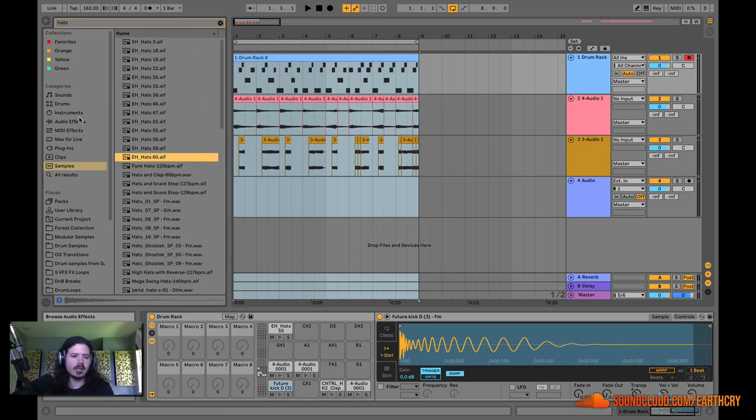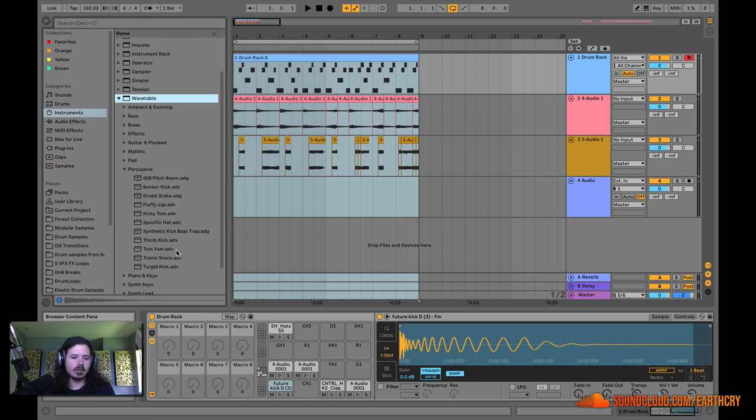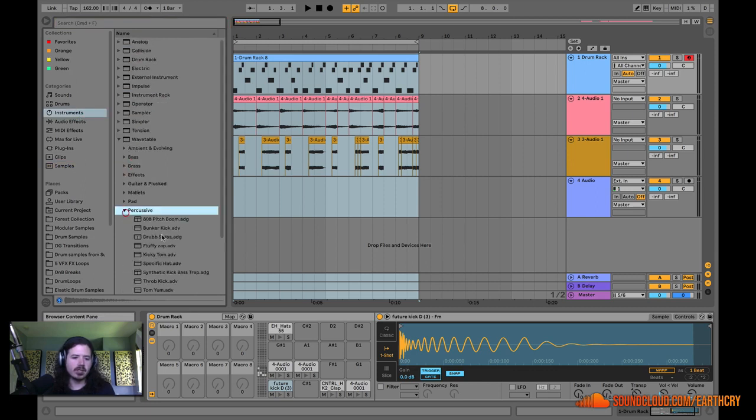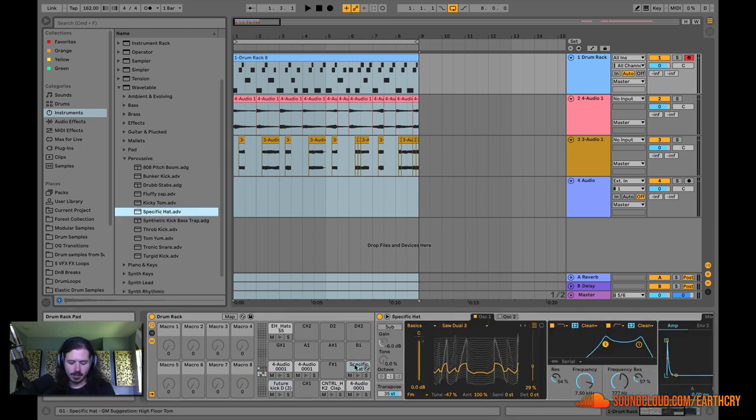So I can go into instruments, for example, and I'm going to go into Wavetable, and Wavetable has all these percussive presets in here, right? So I'm going to choose a specific hat. I'm going to drag and drop that into a cell. So G1. Now when I play G1, I've got the sound coming out of here, right?